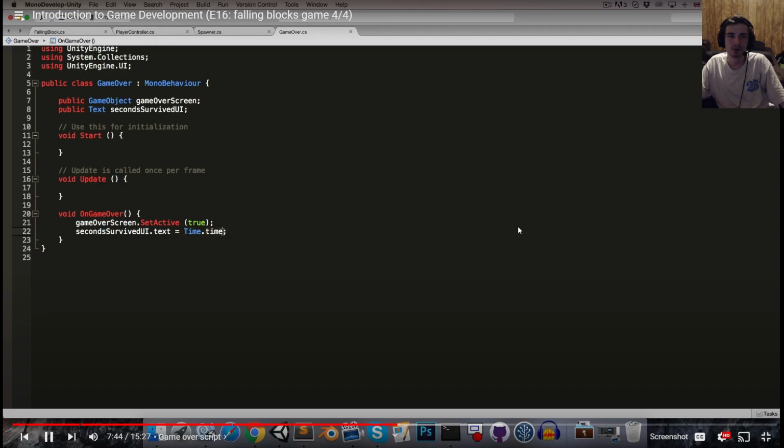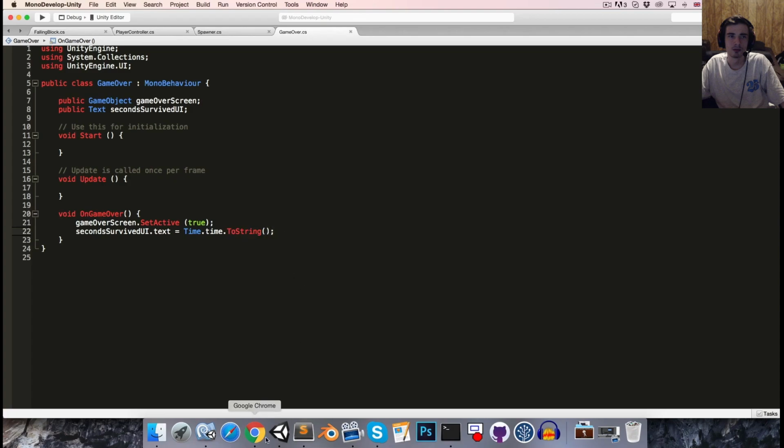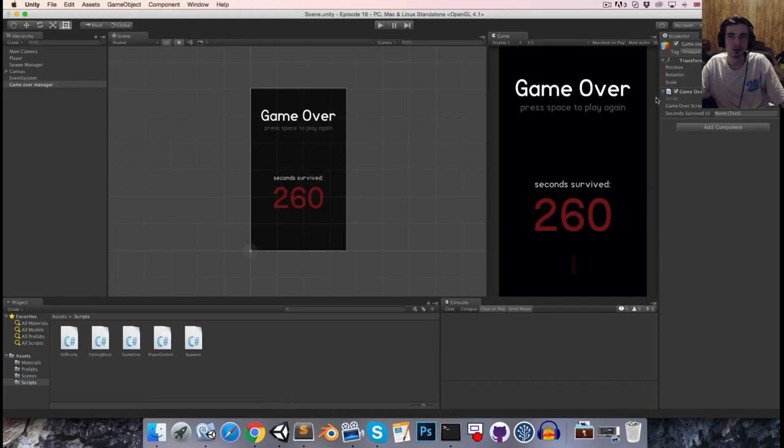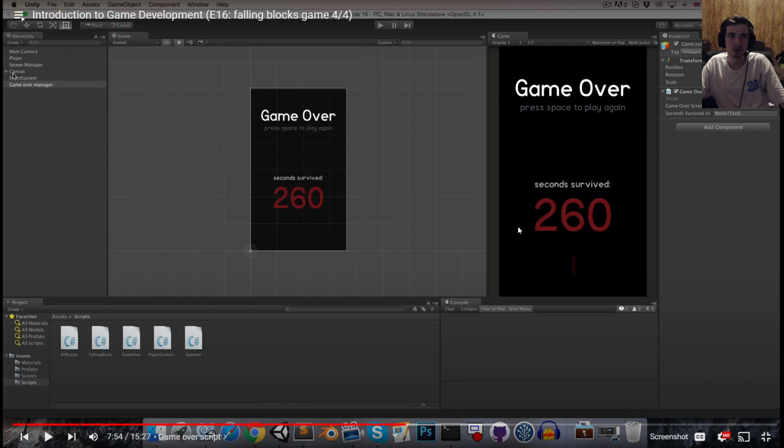In order to convert it to a string, we can just say dot ToString. All right, now if we save and go into Unity, we'll see these two slots have appeared over here. So let's just go and drag the game over screen onto our game over screen field.